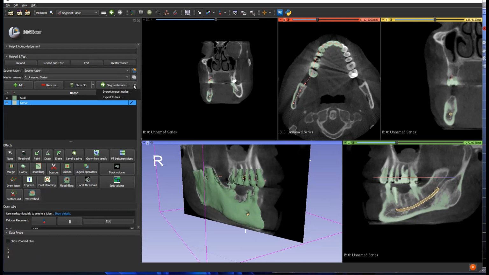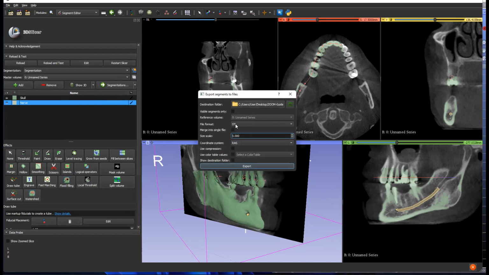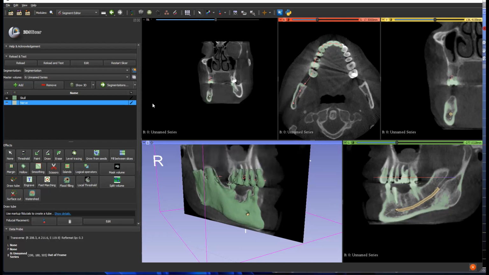Okay, so we're going to go export files. This is important because you need to make sure this is on RAS. Now, hospital CTs work with the other one, the LPS. The dental scanners work with the RAS. Now, everything else is unchecked. Scale is 1:1. Move it to where you can find your file and then export it. Now, this is part one of what we are trying to do.